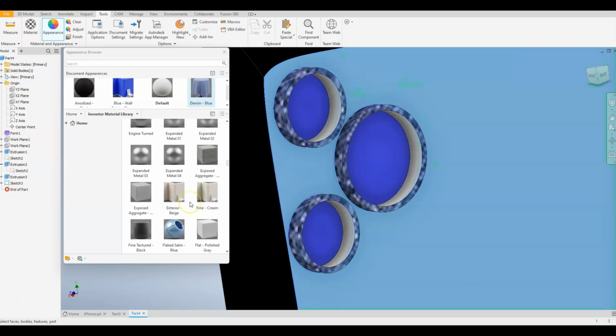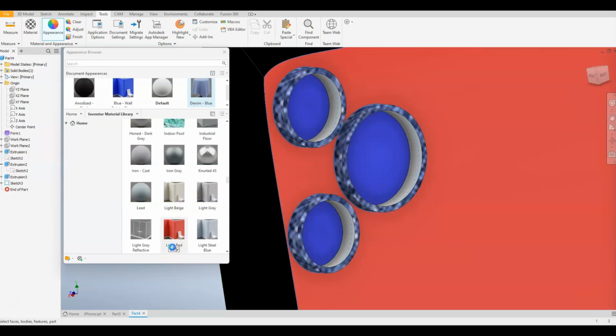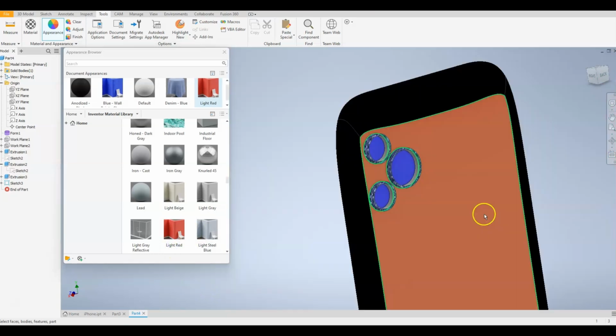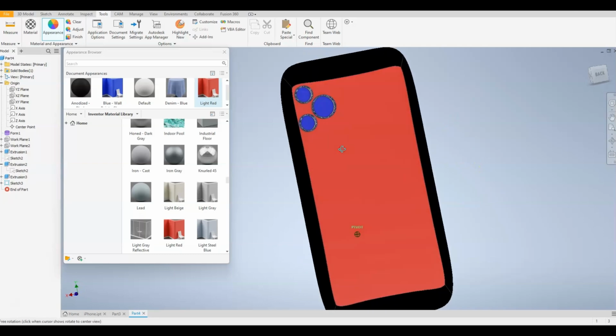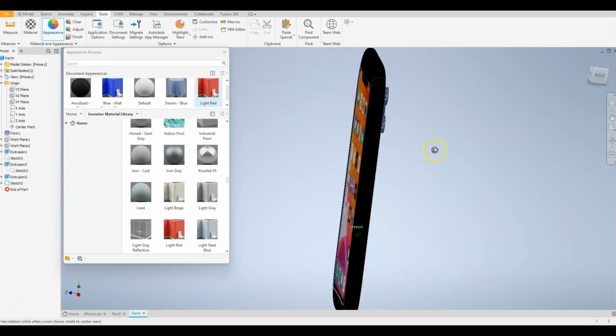Okay, so we have this one here. Maybe I want it red. Not sure that I want it red, but I'm just going to show you red. And so now we have our completed 3D phone.